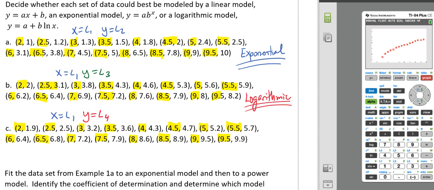So we'll come up to our stat plot, and go to stat plot 2, and we'll turn it off. Then we'll arrow up and go over to plot 3, and we'll turn it on. And now here we said X was list 1 and Y was list 4. So we want to make sure our X list says L1, but that our Y list says L4.